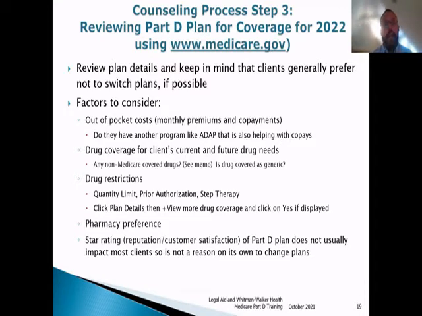You can click on the plan details, and Erica's going to walk through this with the online protocol, but essentially clicking on plan details for each plan that you're considering will let you look at all of this information for each individual plan and assess whether it's going to be a good fit or whether there are barriers to that person getting the medical coverage that they're going to need. You'll want to consider the pharmacy preference, making sure that the pharmacy that people use are in network with their current plan or with any plan that you're considering referring them to for 2022.